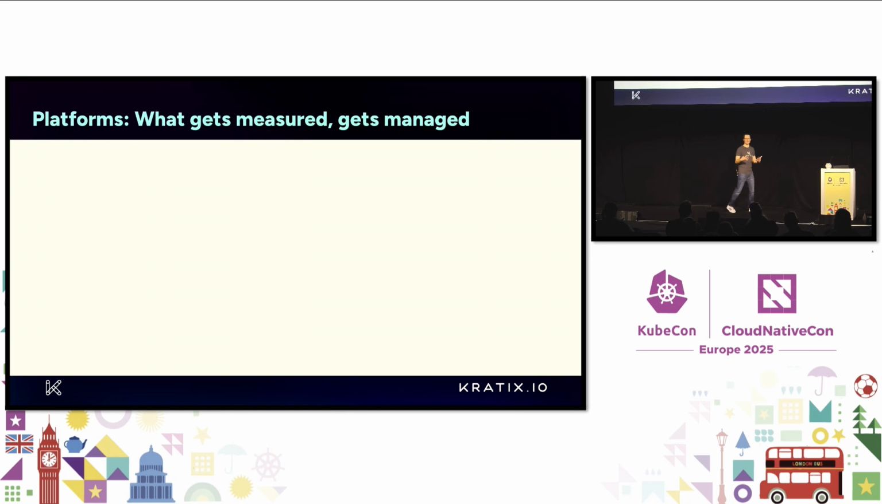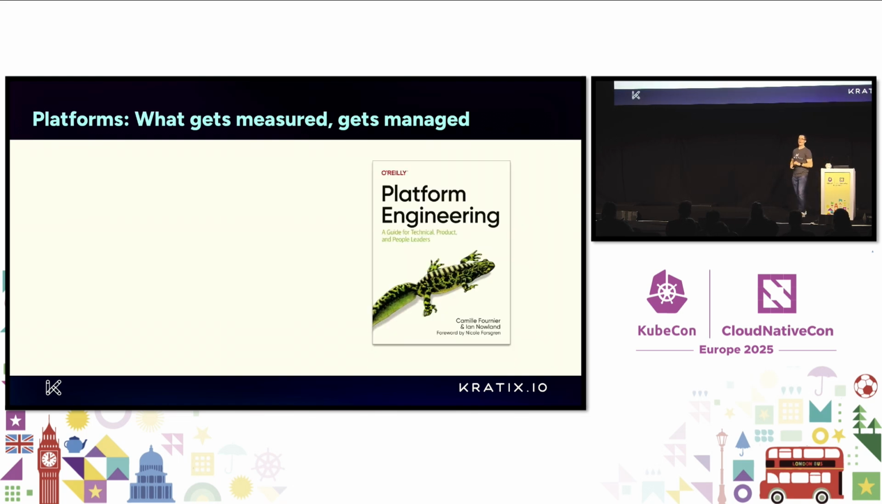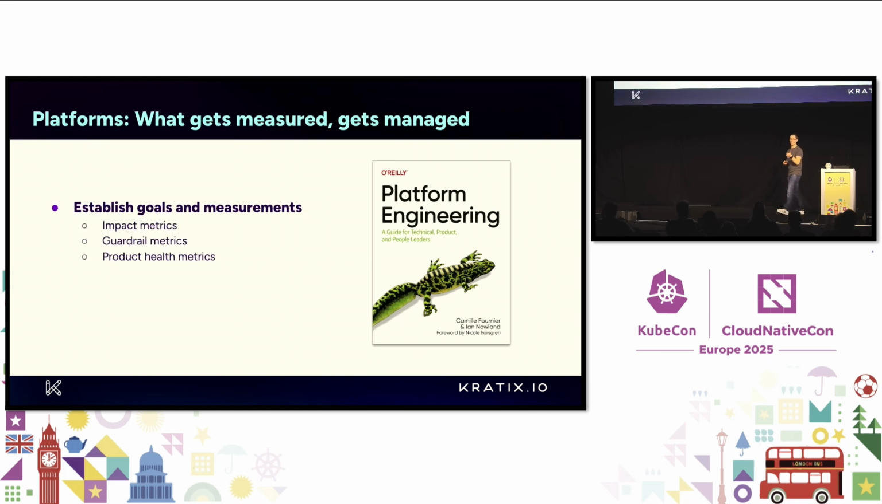If I don't have a metric of success, how am I going to judge the team, judge the work? And it's not like in case I want to fire you kind of thing, but the company's got a business goal, right? We've got to have metrics. This book, yet again, really helped clarify my thinking on the metrics. Camille and Ian talk a lot about impact metrics, guardrail metrics, and product health metrics.